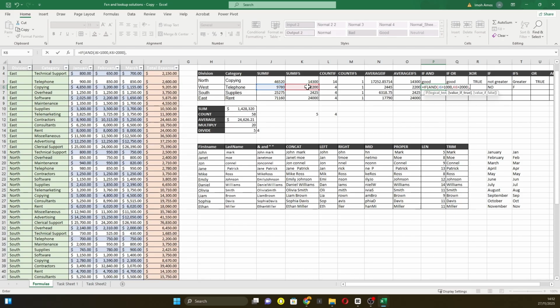What do we want? A true if it is, or a false if it's not. So what this does is that it tests the two conditions to see if J6, which is 9,780, is greater than 10,000. It's 10,000 that's supposed to be here. If J6 is greater than 10,000 and K6 is greater than 2,000, give us a true, else give us a false.